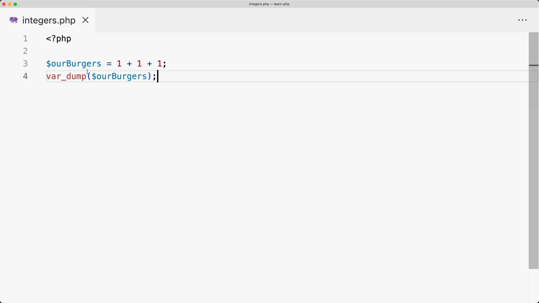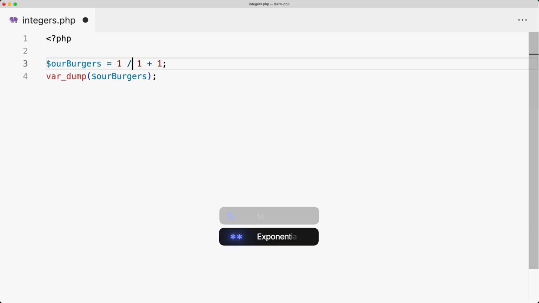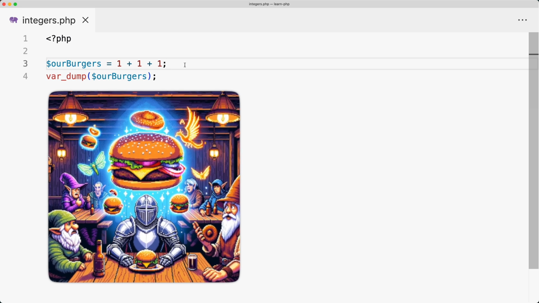If I wanted to subtract here, I would use a minus instead. To multiply, I would use an asterisk like this. And for division, it's gonna be a backslash. PHP has a few more arithmetic operators like modular or exponential, which I'll cover later when we need them for our project. Now it's time to eat our burgers.